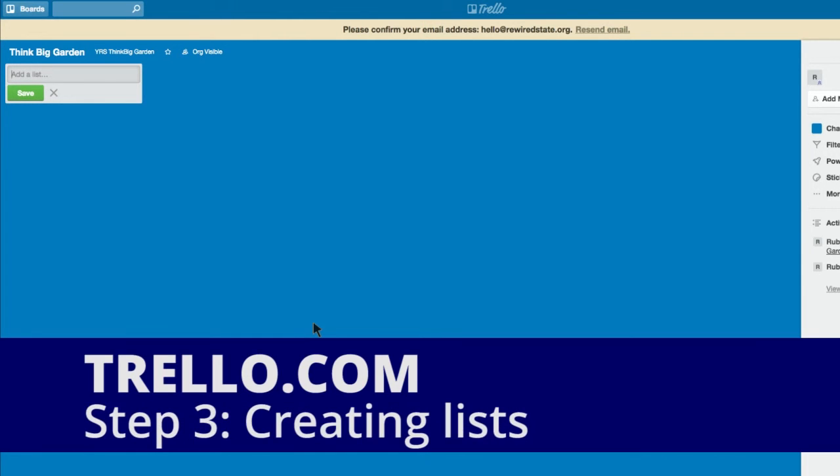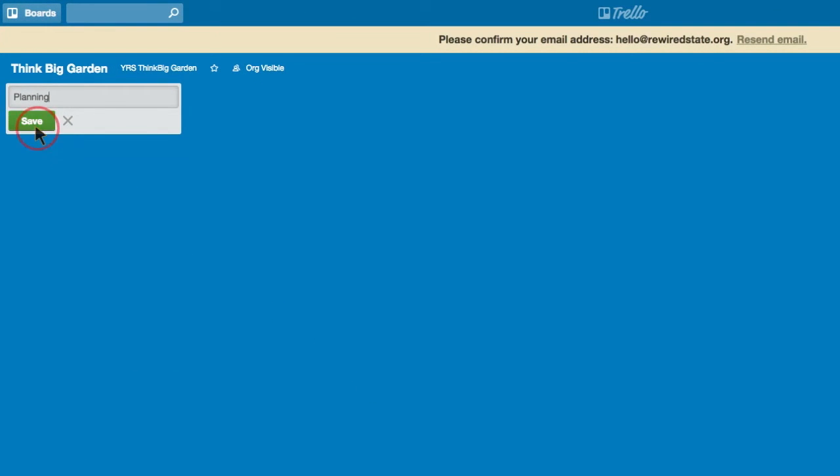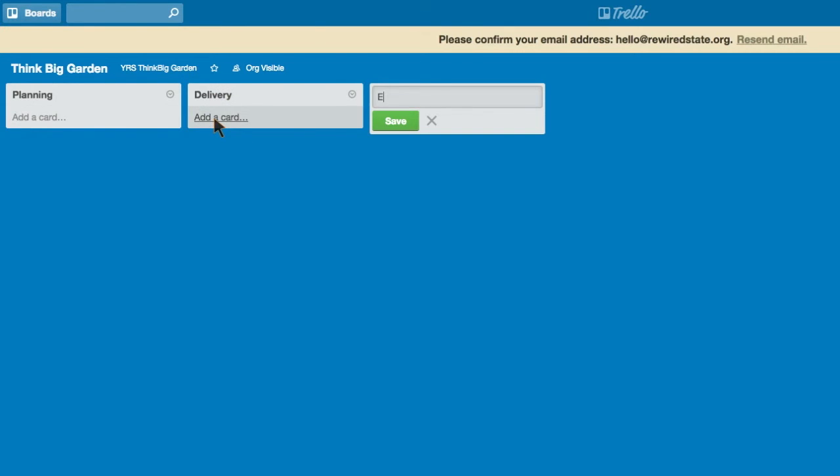Step 3. Creating lists. Inside of your board, Trello will prompt you to add your first list. Lists are where you collect sets of ideas, things to remember, or things to do for a particular bit of your project. For example, if you have boards specifically for your workshop delivery, you might have a list within it about venues, or another list within that about teaching resources.